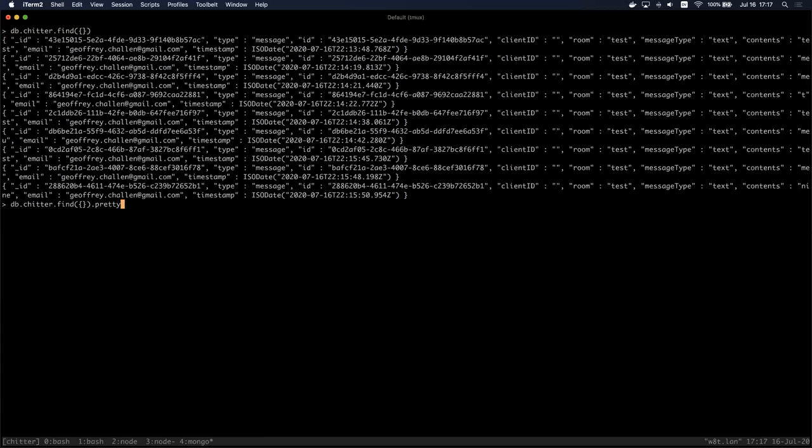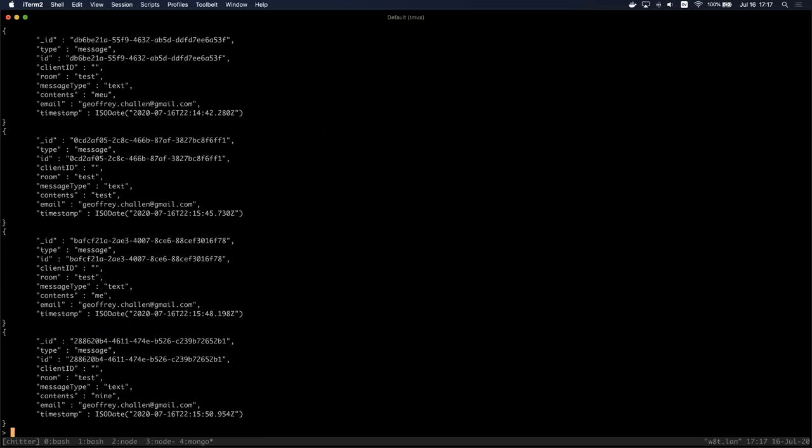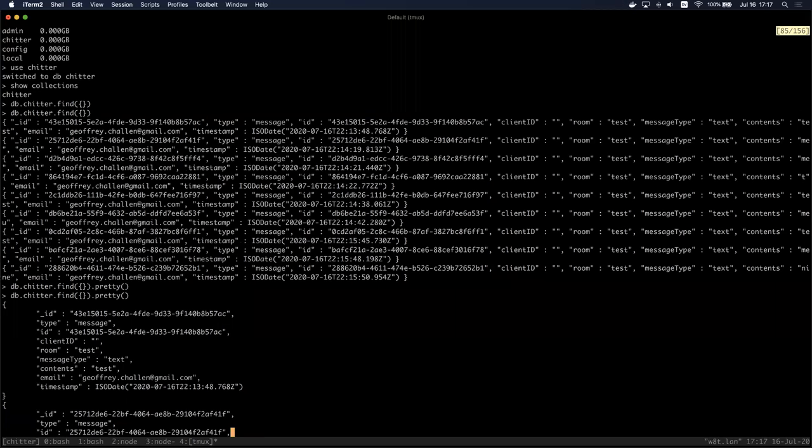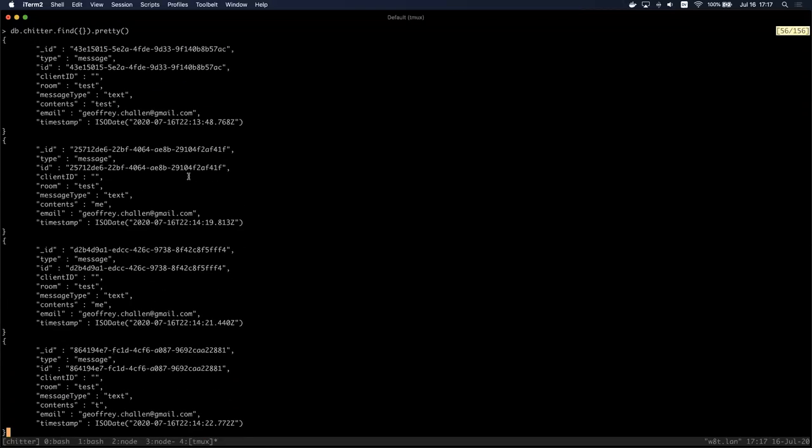Cursor.pretty, yeah. So now this is going to print off all the documents in my database, and you'll see I can visually inspect things here to see that they have the right shape. Now, one thing I'm a little worried about is this. This is something we're going to have to fix.